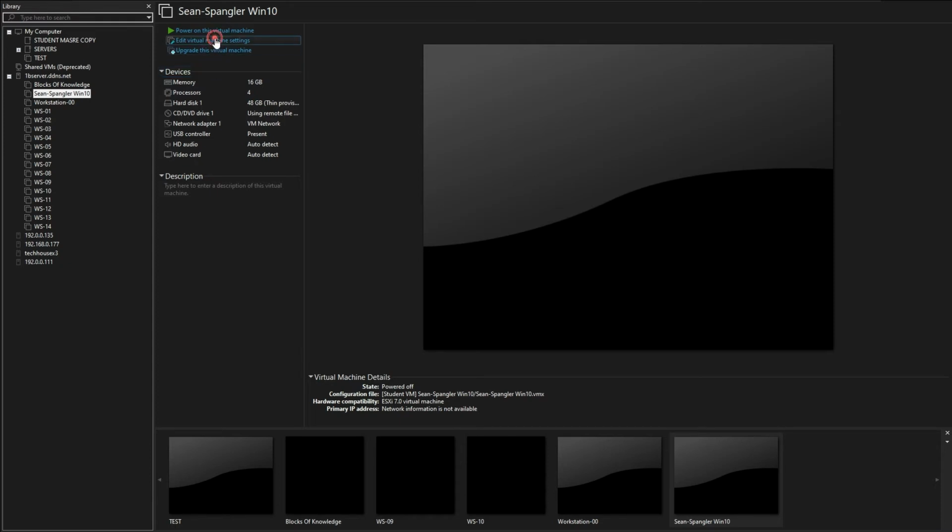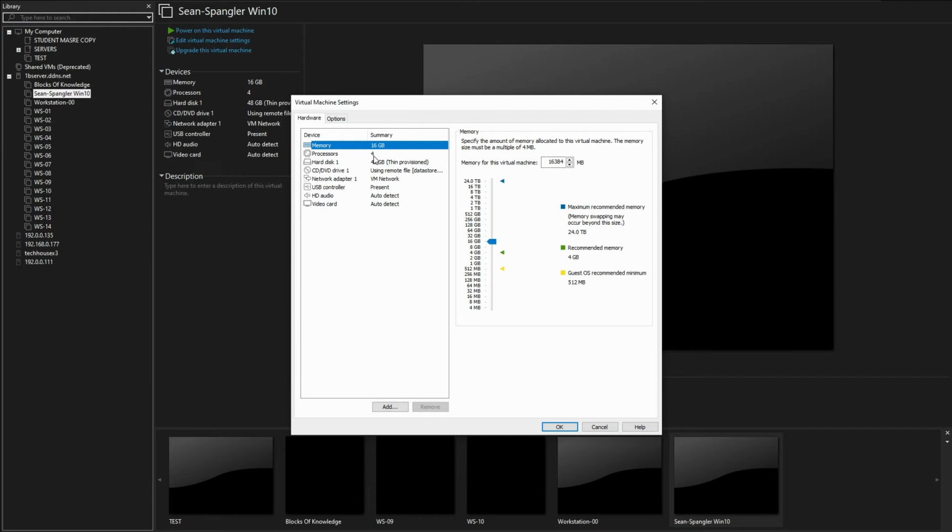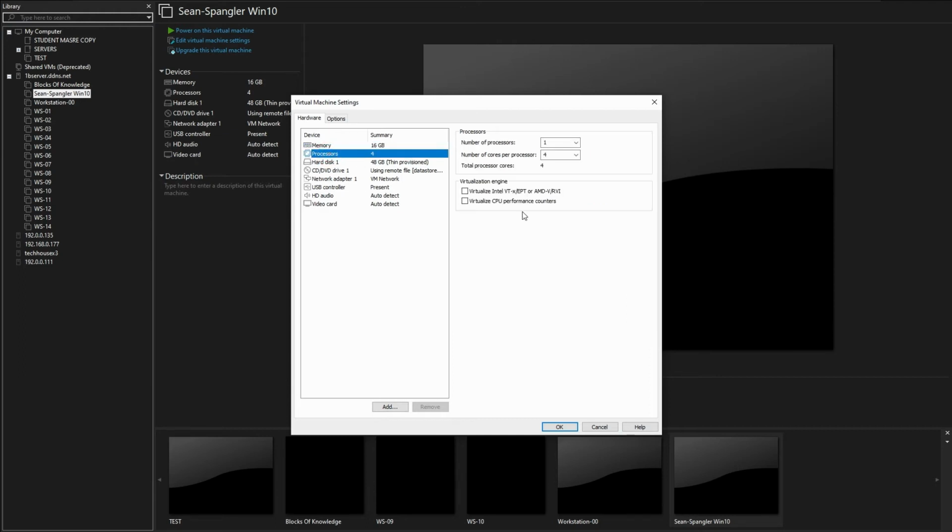So I'm going to go edit this virtual machine. And I'm going to processor right here. See where it says virtualization engine, VT-x, EPT, or AMD-V/RVI. We're going to check that box right here. And we're also doing the virtualized CPU performance counters. From there, we can hit OK and turn her back on.